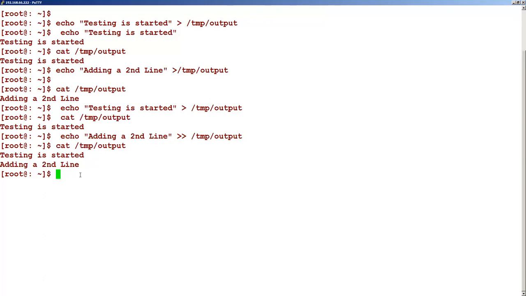Next, we'll see input redirection, and we'll continue it in our next topic.